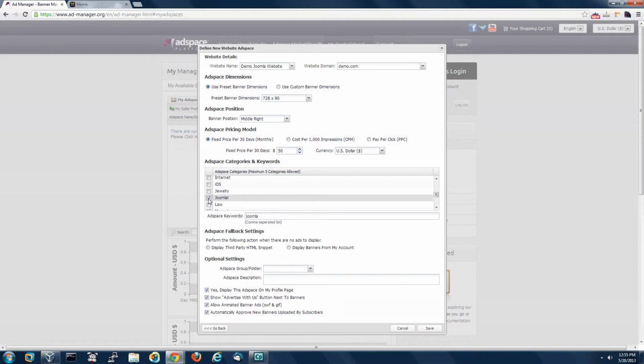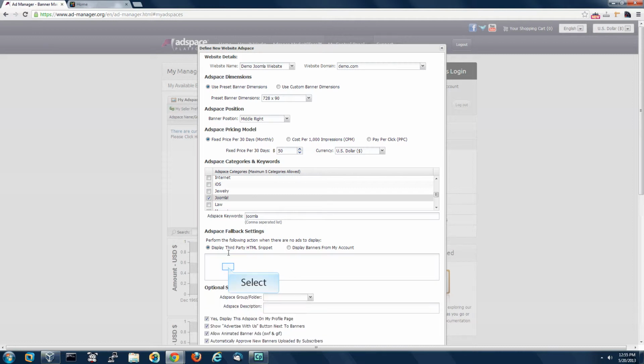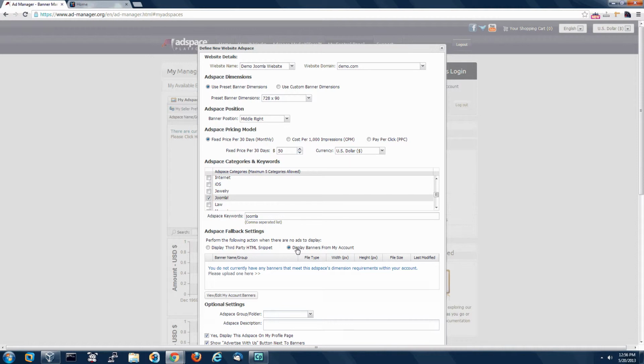Here are the ad space fallback settings, and basically what this does is, if there are no customers currently subscribed to my ad space, what do I want it to do? You could either have it display a third-party HTML snippet, which could be a Google AdSense HTML code that you just copy and paste into this box, or you can use your own custom image or custom SWF flash banner, and you can upload it here. In my case right now, I don't have any banners that fit this ad space under the banner dimensions of 728 by 90.